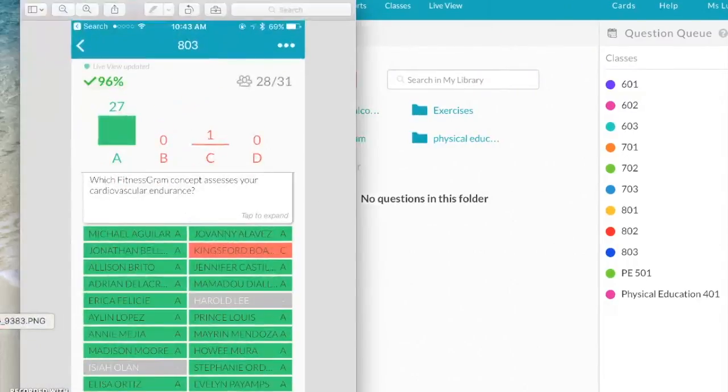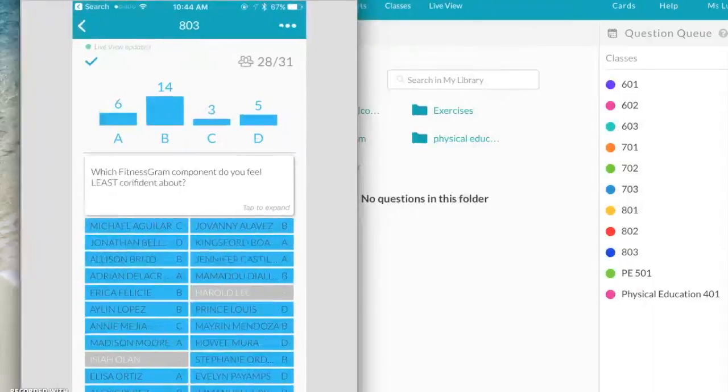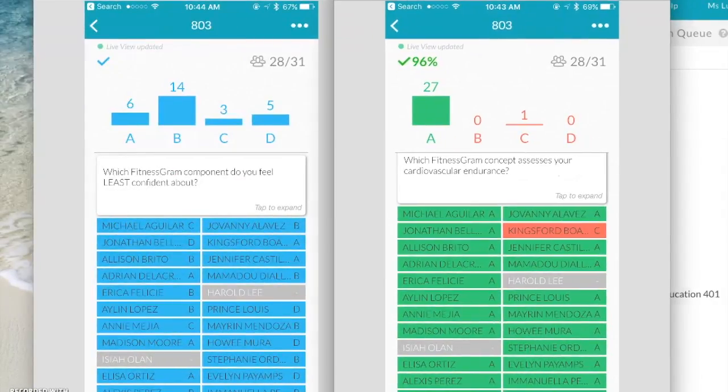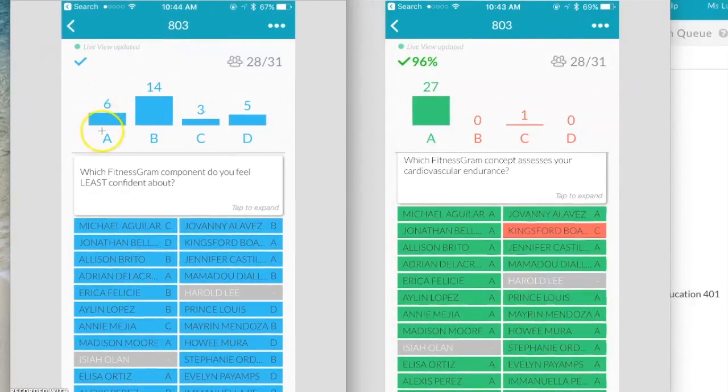After the assessment is done, on your phone, you could simply see who had it correct or who had it wrong. So I had one student have this question wrong. I had 2 students that were absent, so they remained in gray. And here on the question when I asked which fitnessgram component do you feel least confident about, those two students were still in gray because they were absent, but everybody else is blue. There's no right or wrong answer to this one.